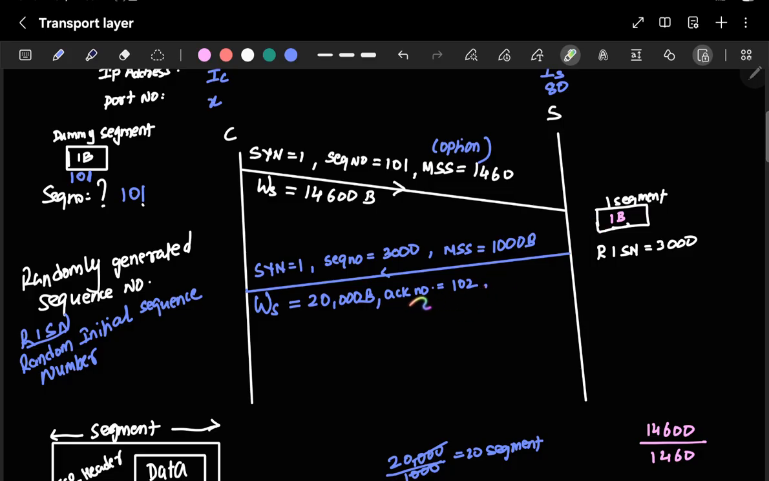Fine. So by looking at this, the client will understand, I am going to send a packet and its sequence number should be 102. I should start with 102. That is the message it will get when it looks at this acknowledgement number equal to 102. Fine.